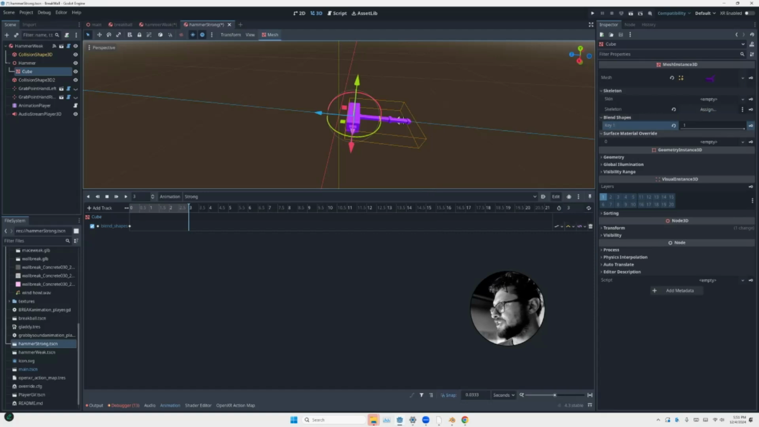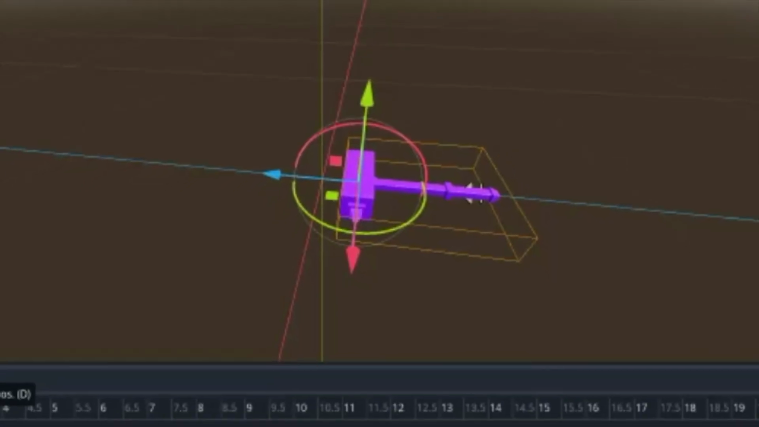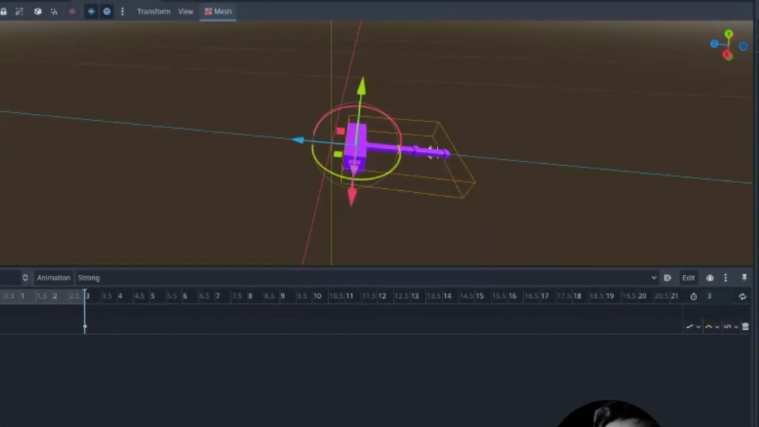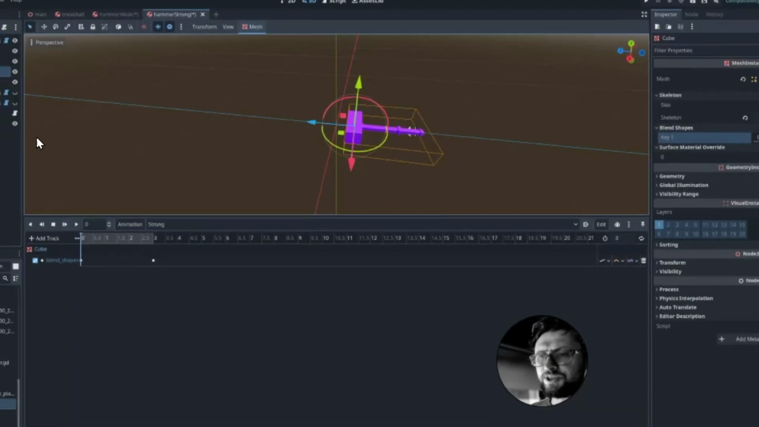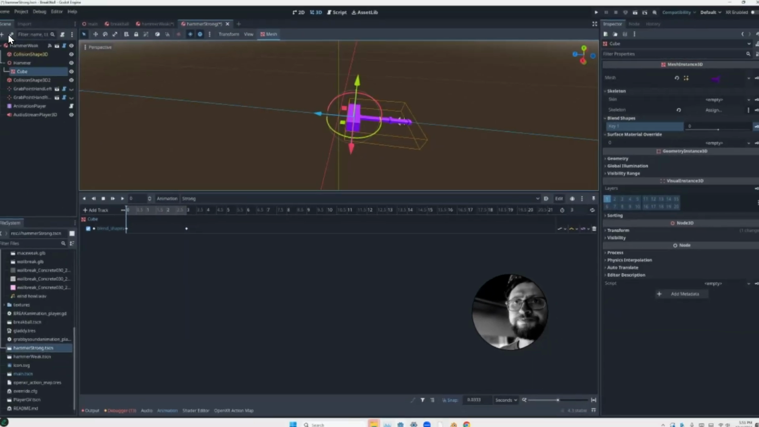Let's go in there, value 1, and now we'll hit another keyframe. So now if we play this animation, when we pick up the hammer, these cool spikes will come out. Now, it'll be cool if this one makes a sound too.